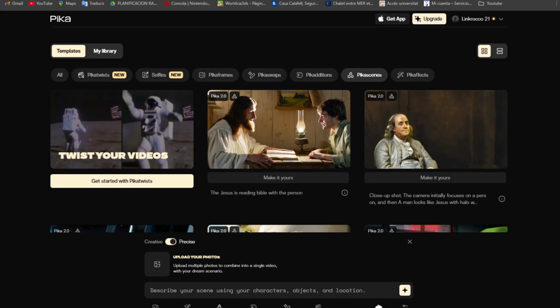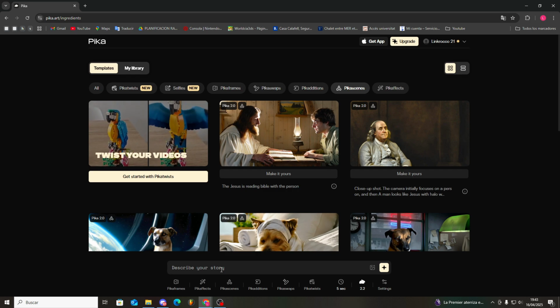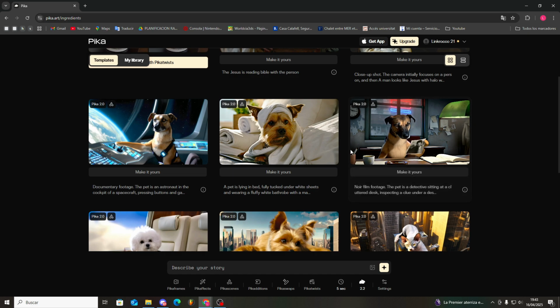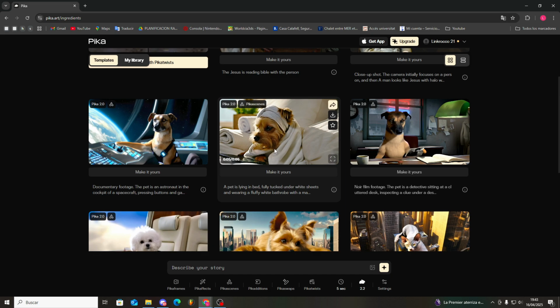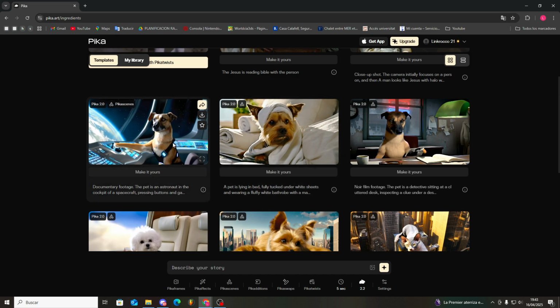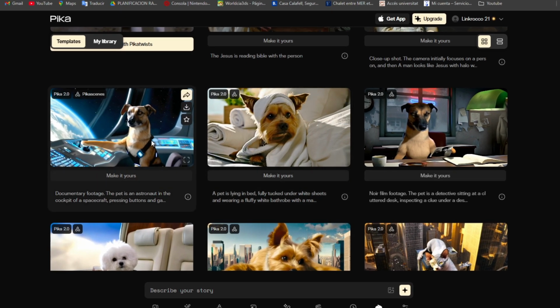You can get results like this. This one's a bit odd with the dog's hand, but this one is pretty good, really quite good. A solid result. This one's a bit stranger, but still good. The Jesus one is incredibly well done. I mean, it looks amazing. So this is what you can achieve, and that's how you can generate your videos with PIKA AI.